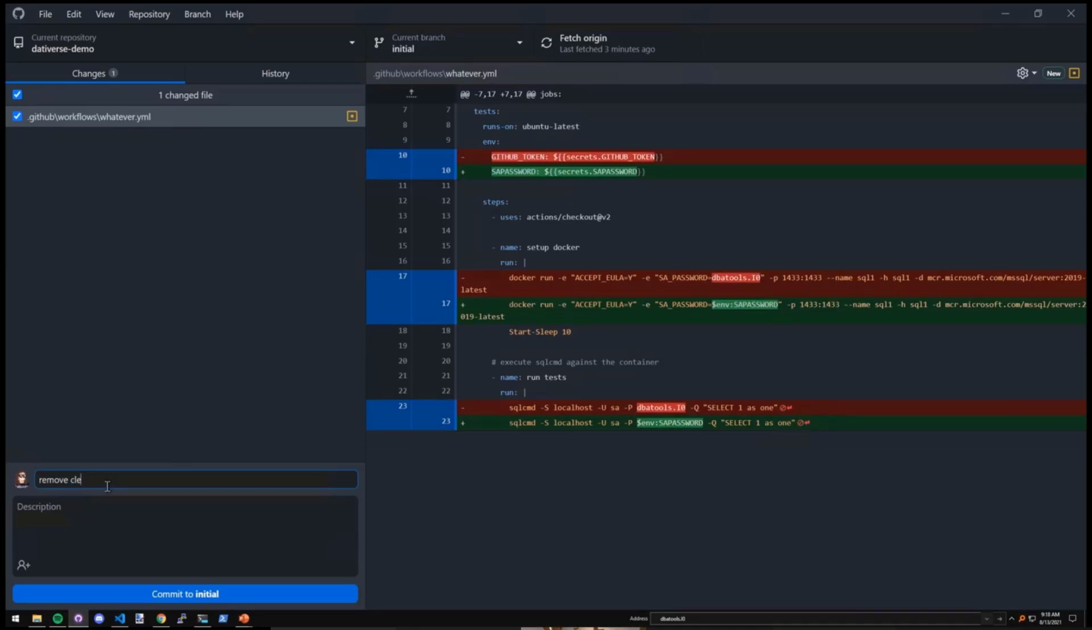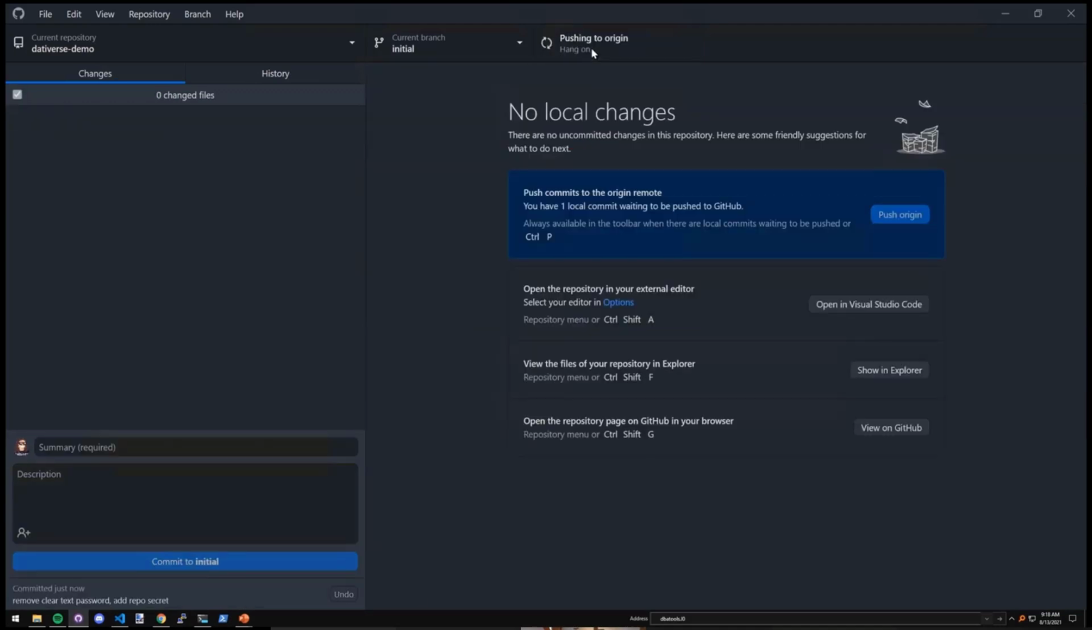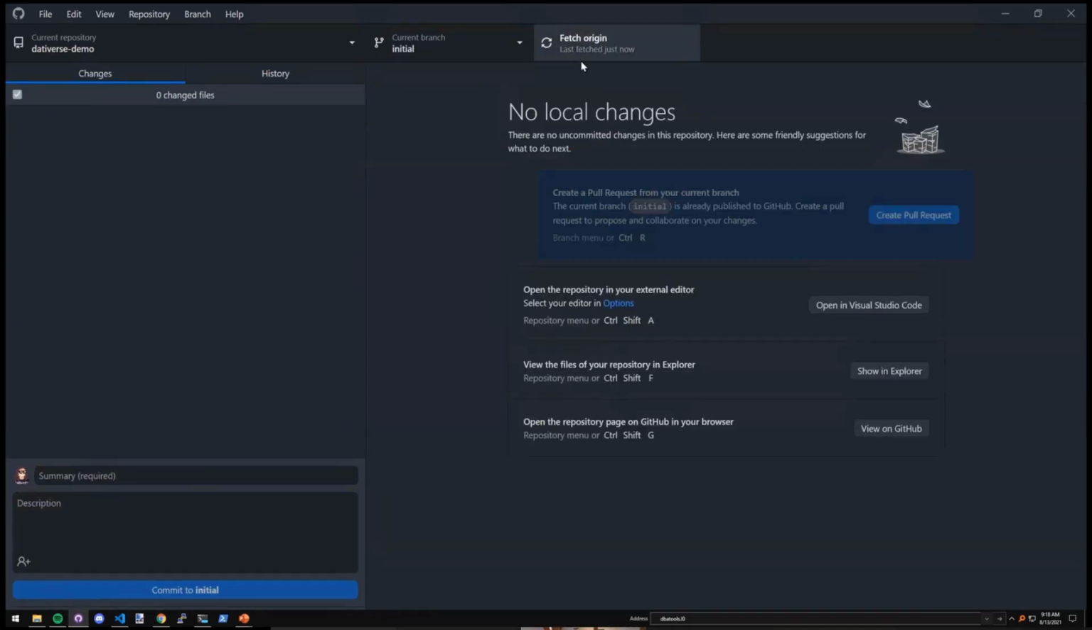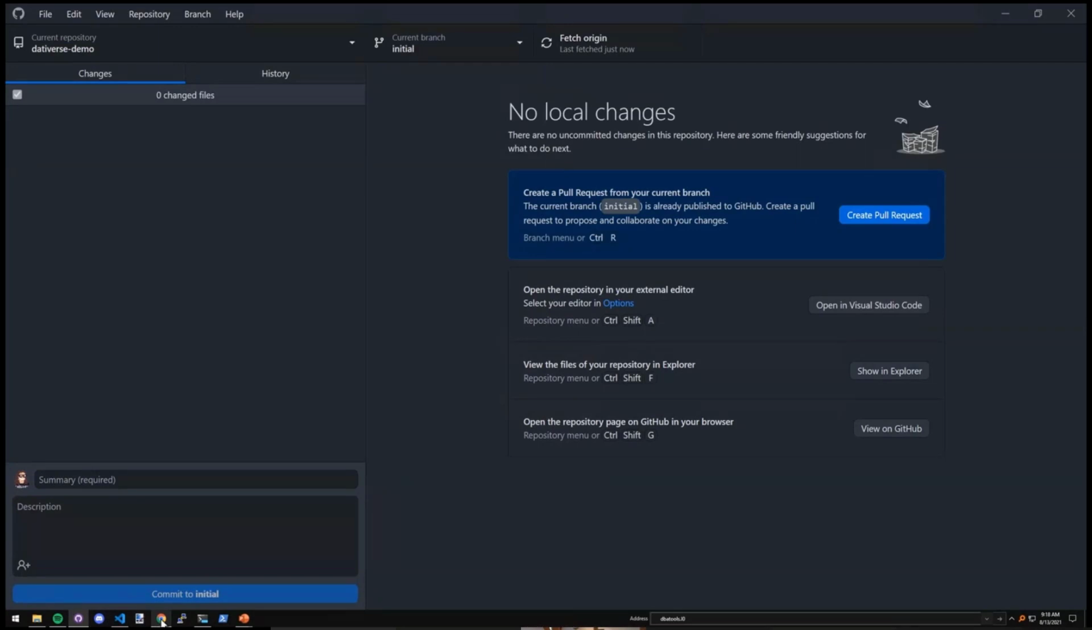Remove clear text password. Add repo secret. So we added it on the repo itself. You can do this using some VS Code extensions, but I'm not into it. I really like their web page. I just want to create it there.